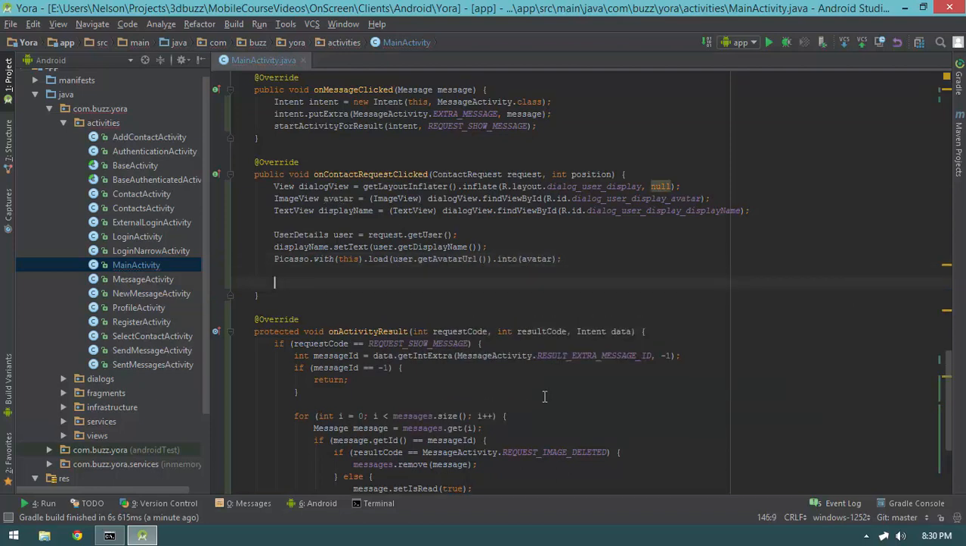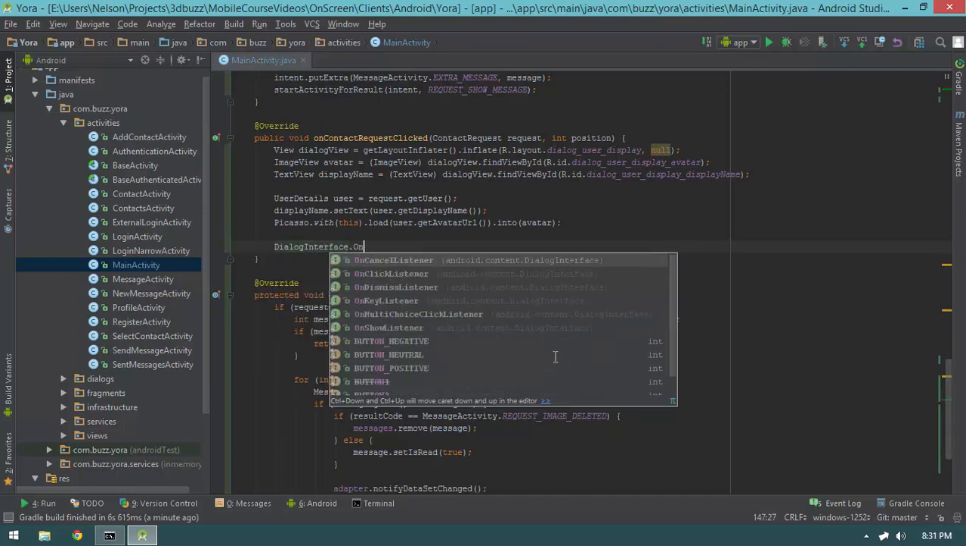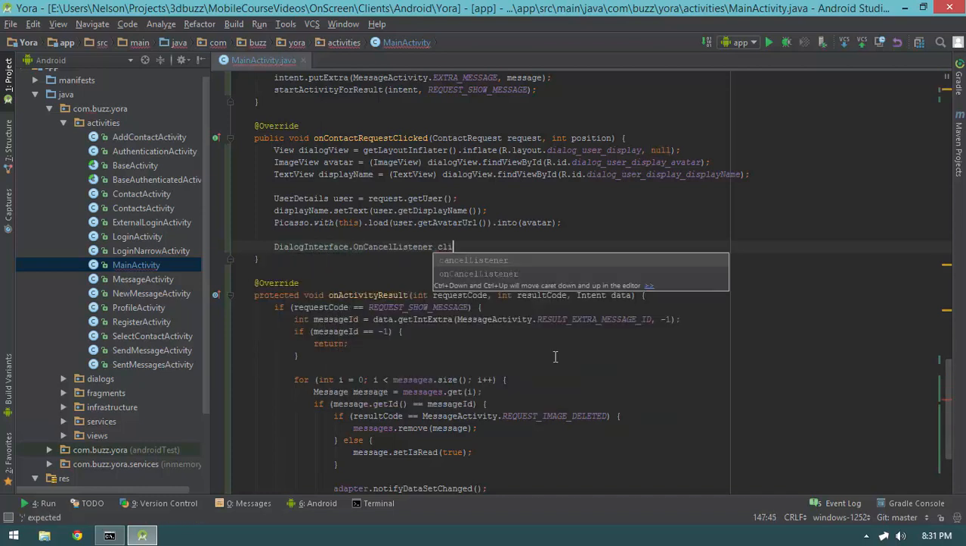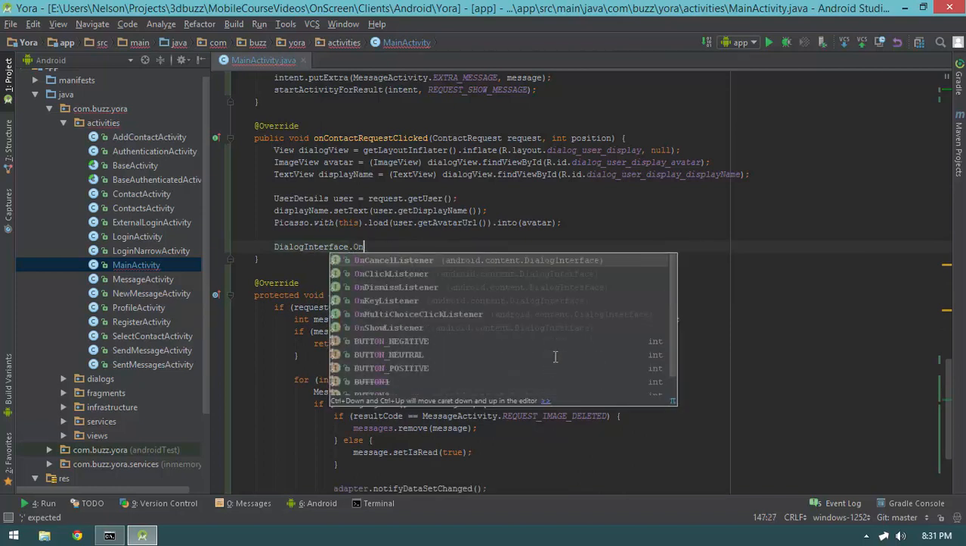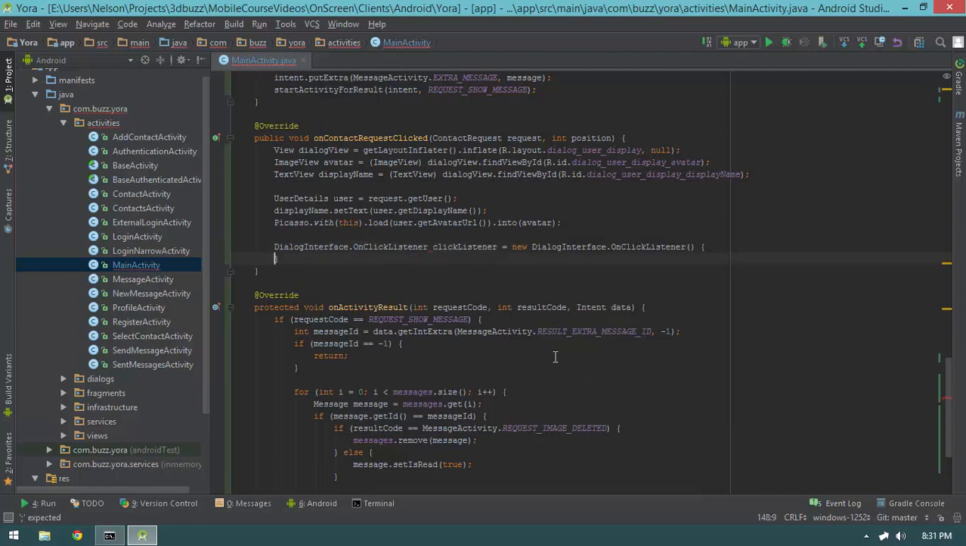Now what we can do is create a dialog click listener, but I'm going to do it outside of the method invocation. So I'm going to create an instantiation of an anonymous inner type and assign it to a local variable. I'm going to say DialogInterface.OnClickListener, and call this clickListener. On click, not on cancel, on click listener. clickListener = new OnClickListener.